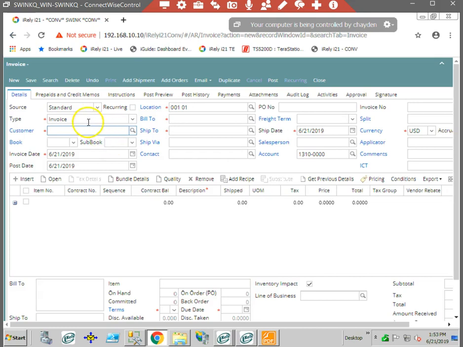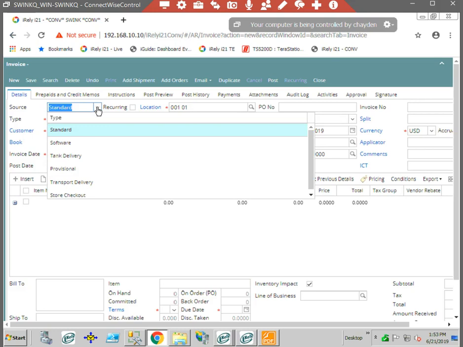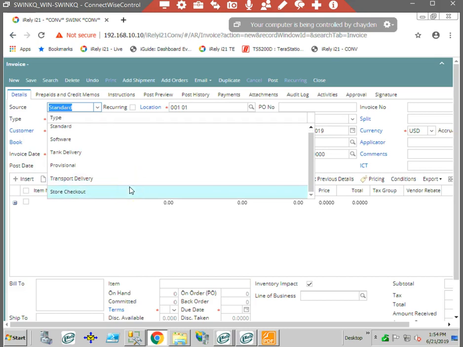It defaults to a standard source type, and there are other options in there dependent on where the transaction is coming from. As you can see, there is the software, which is what we use here for iRely. You have tank delivery. You also have transport delivery, which are the two additional sources that you guys would be using.